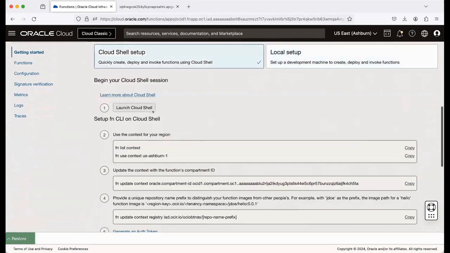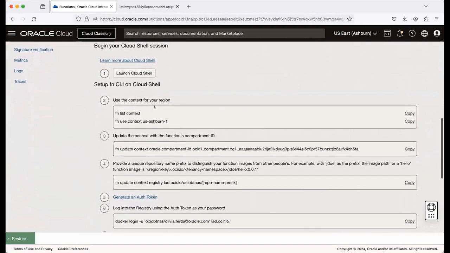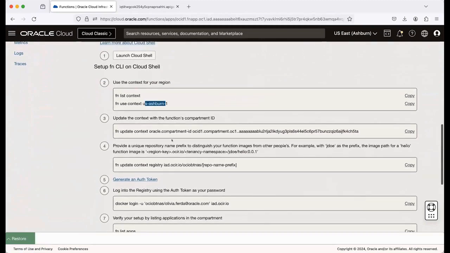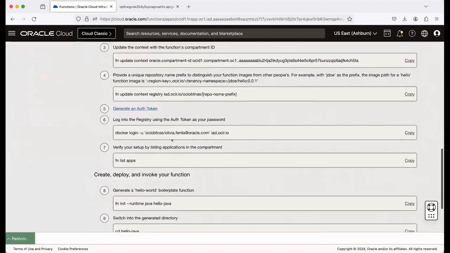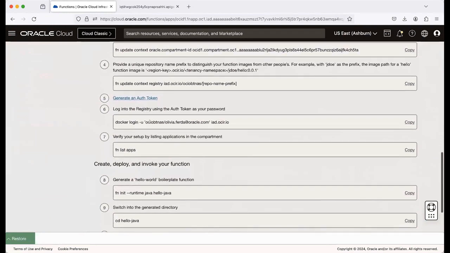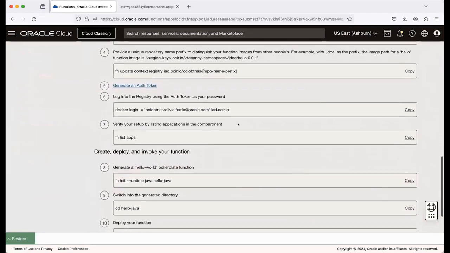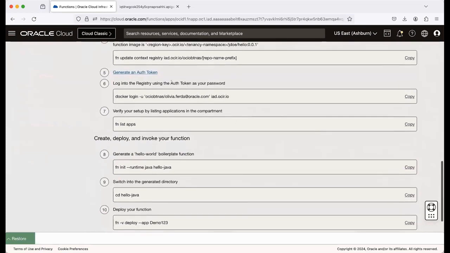For Cloud Shell, I launched Cloud Shell right here. Once again, I already created my function, but you need to use the context for your region. Right here, I'm using Ashburn. Update the context with your functions compartment ID and registry, and then you need to log into the registry using the auth token as your password. Eli showed that a little bit earlier, but you would need that auth token.